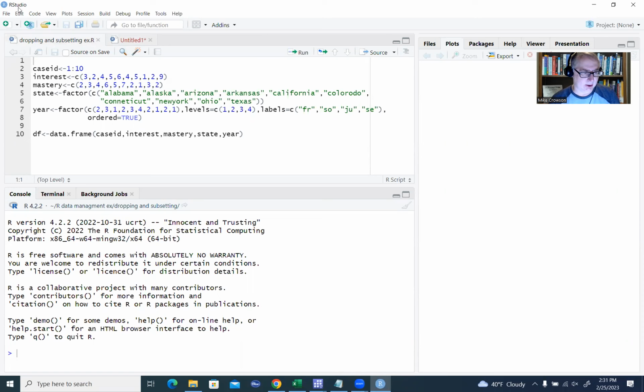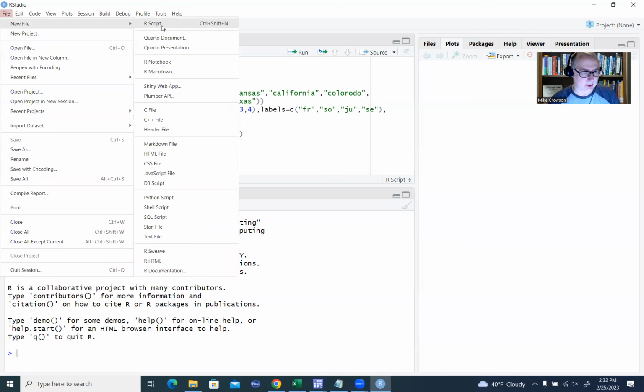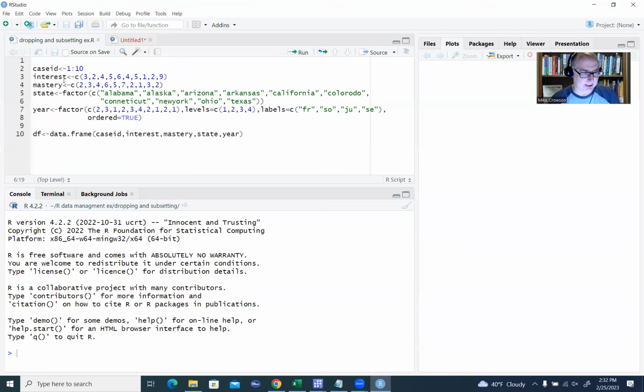So what I've done is I've created just a little script file up here at the top in RStudio. Basically, I just went to File, New File, clicked on R Script right here, and then this script opens up. It was blank, and then I added in some code in order to create a data frame. And then what we're going to do after I briefly talk through this is go through the process of dropping variables or subsetting them just to show you how this all works together.